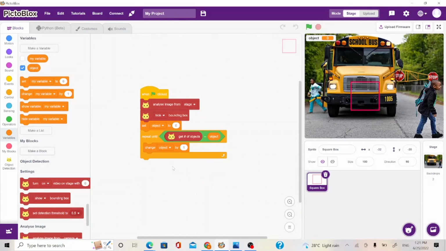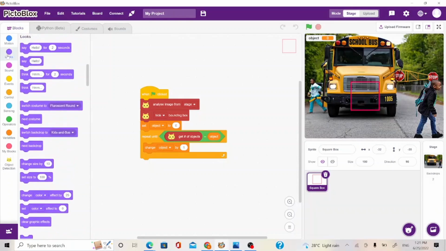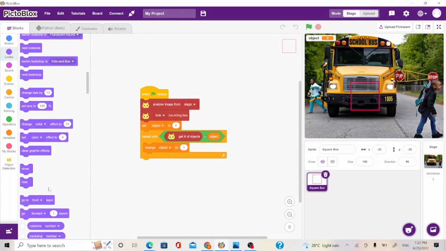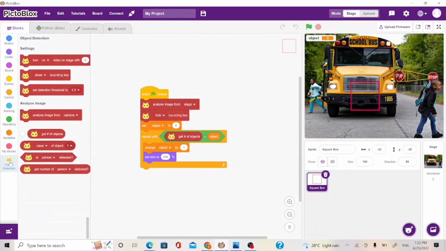And I'm going to set the size of my block, okay? And set the size of my block is under looks. So I go to looks and then I choose set size to. Pick set size to, and then I snap it under the change object, which is inside the repeat block. And then I go to object detection.